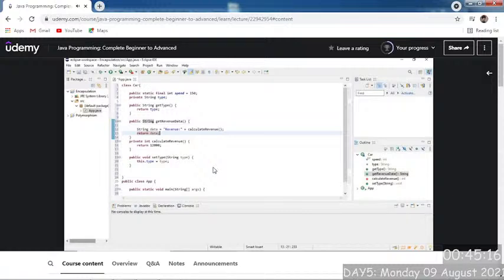So the idea is to make everything private. If you can make it private, make it private. If you want your subclasses to use that kind of data, make it protected. If you want your end user to use your data and change it, so then make it public.